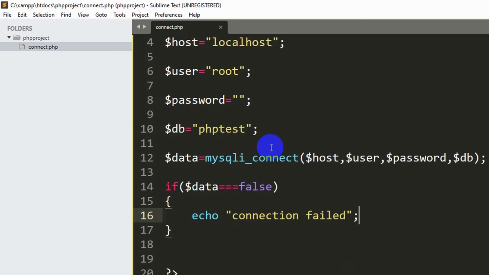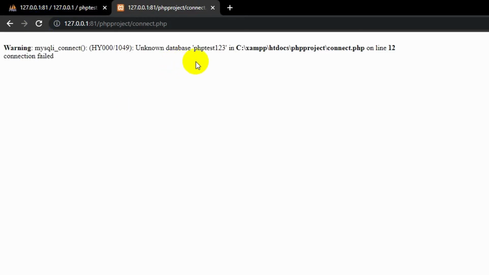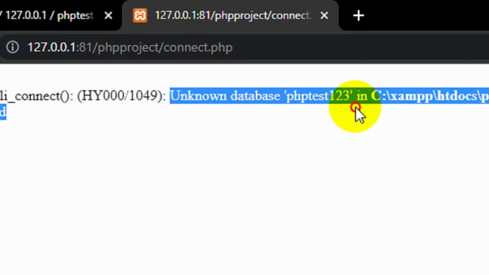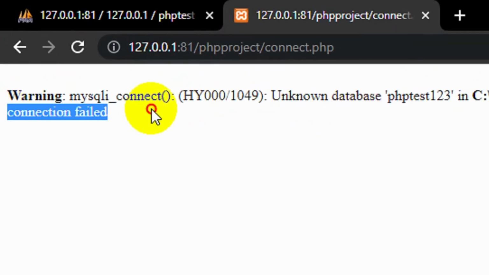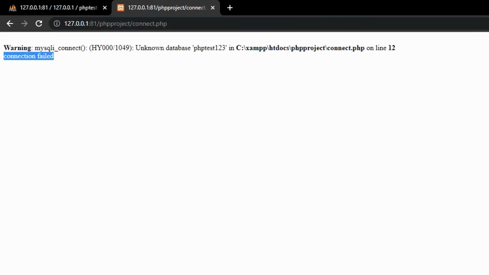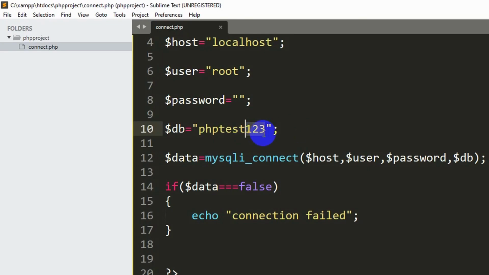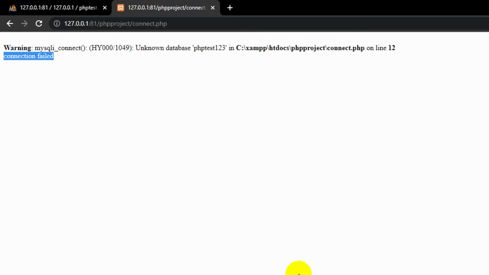But if you want to check it, let me just say over here, you can see our database name is php_test, we wrote over here. So if I just say over here php_test123, then it will give us an error because there is no database called php_test123. So if I now save it, and then refresh over here, so let me just zoom in, and over here you can see unknown database php_test123, and you can also see the message connection failed as well. So if I just remove this 123, save it, then let's refresh.